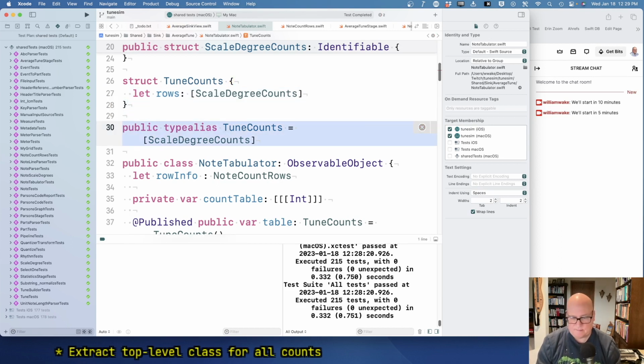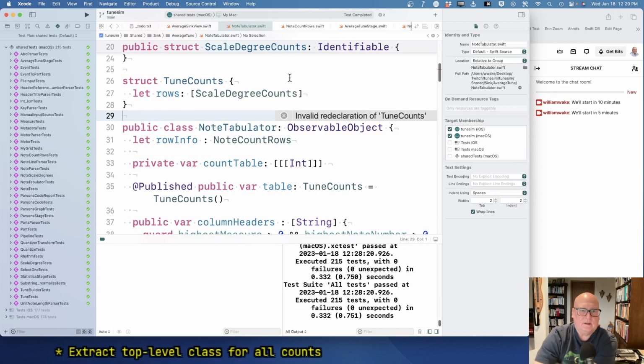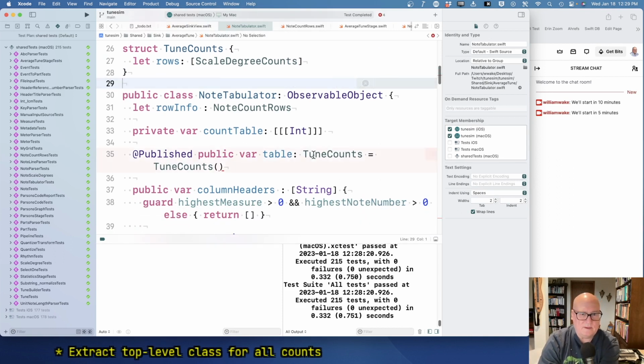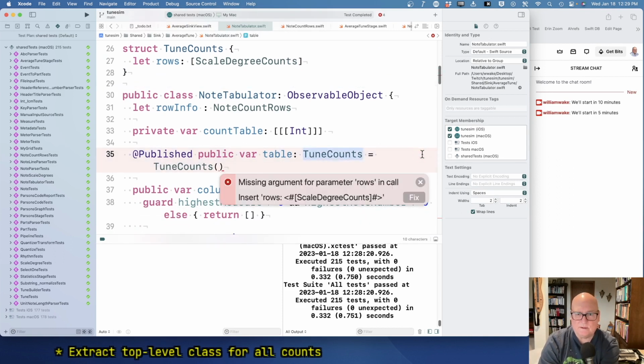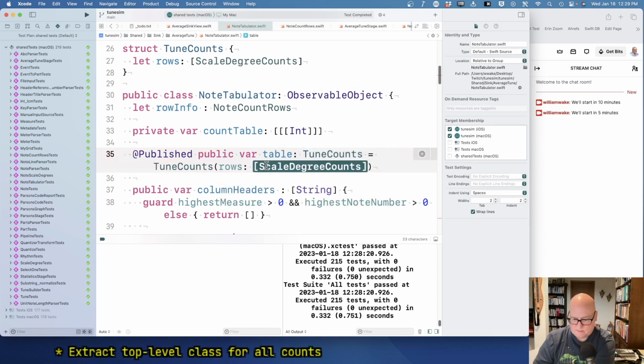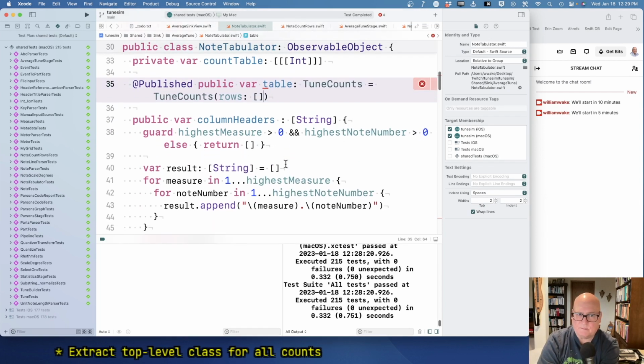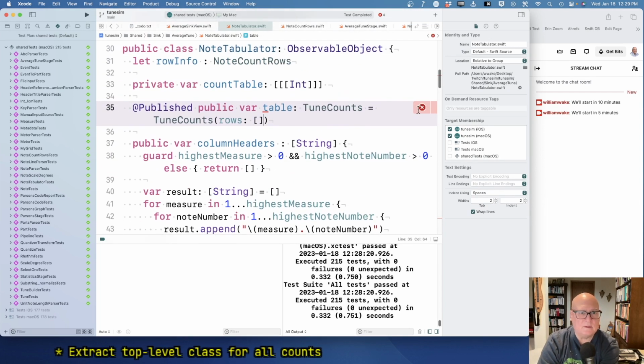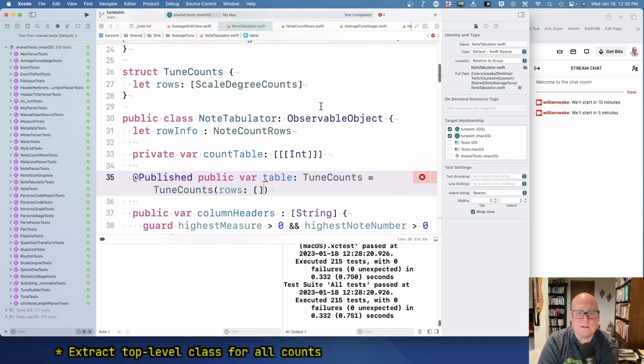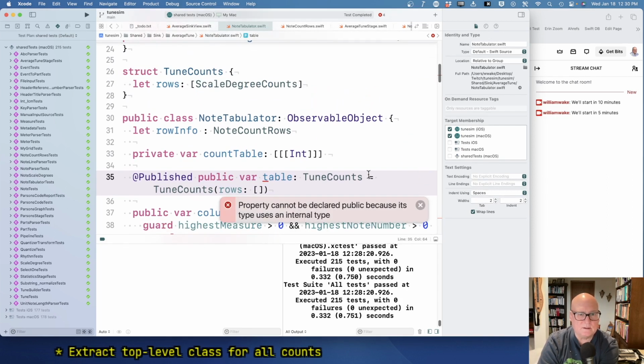Okay, now we don't need the type alias. And this should be... we're going to have to put it in and we'll just make it empty, kind of like it was before. We can probably do better. All right. Table of tune counts equals that. Keep doing that.